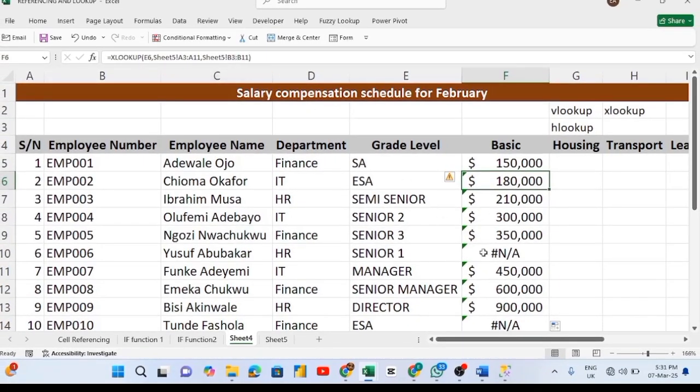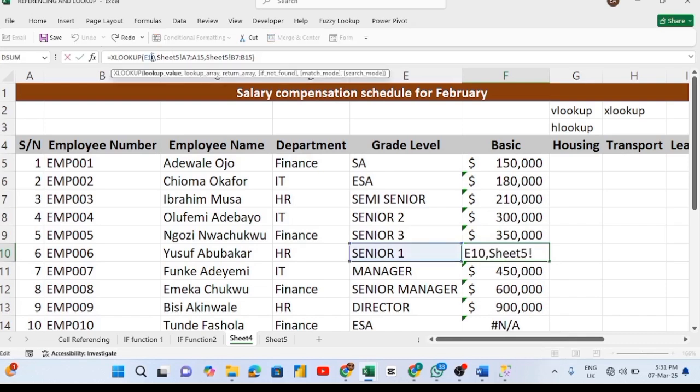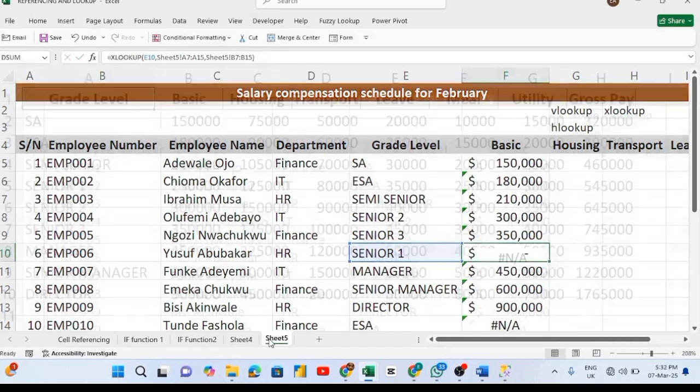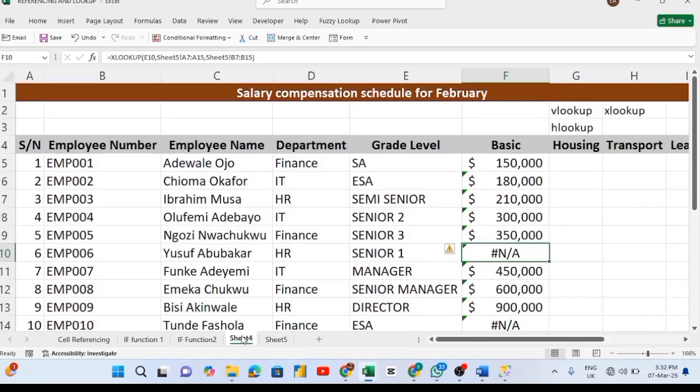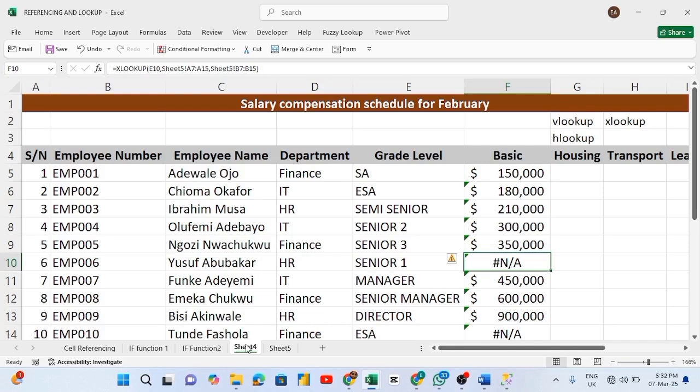So let's go again. Let's observe this NA and see what happened there. The first thing is the lookup value, which is cell E10, exactly what we want, comma, from sheet 5, A7 to A15, let's see. A7 to A15, which is way outside the range of cells we are working with. So for us to fix that, we are going to do absolute referencing, which has to do with locking the column or the row so that it doesn't move, so it doesn't change.